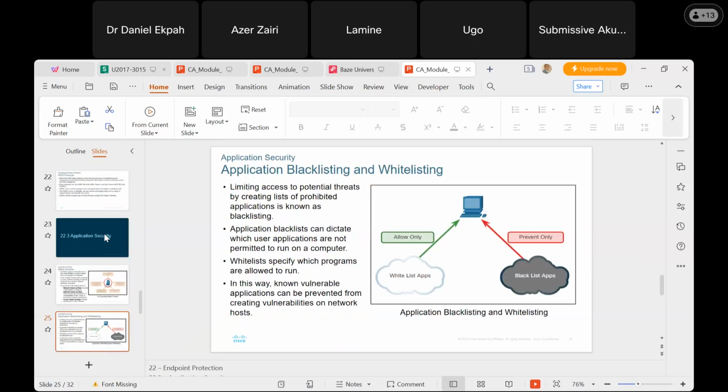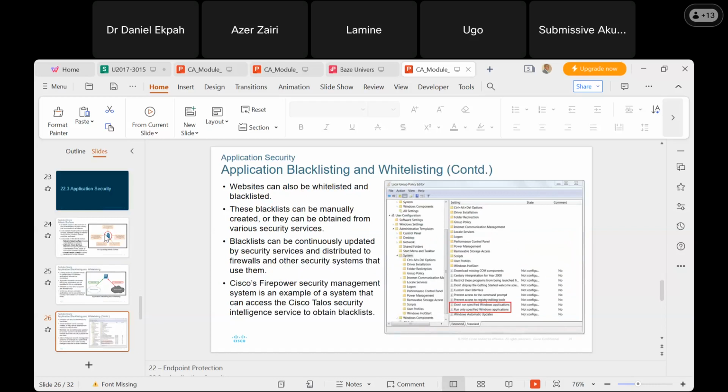So, application blacklisting and whitelisting. Still under application security, limiting access to potential threats by creating a list of prohibited applications is known as blacklisting. Once you know the prohibited applications, automatically those applications are under blacklisting. An application blacklist can specify which user applications are not permitted to run on the computer, and the whitelist specifies which programs are allowed. So the ones that are not allowed are blacklisted, and the ones that are allowed are whitelisted.